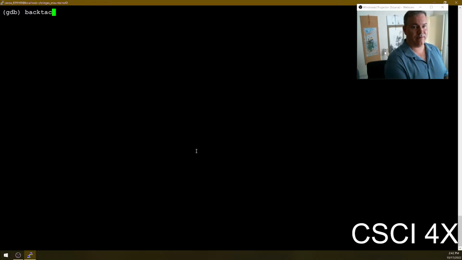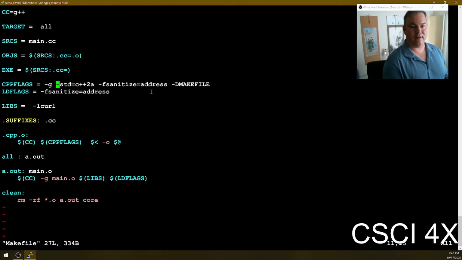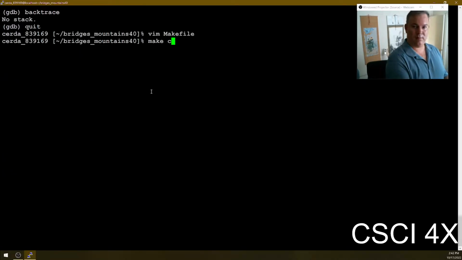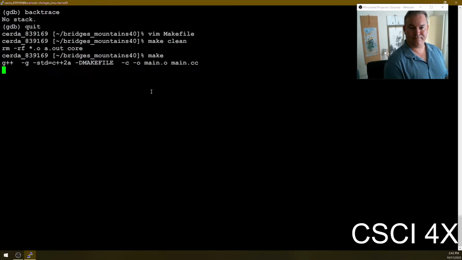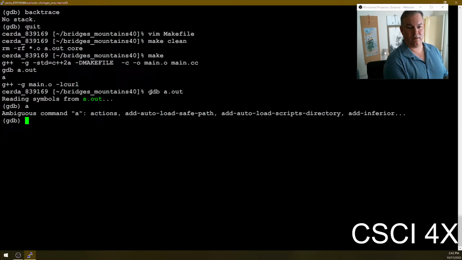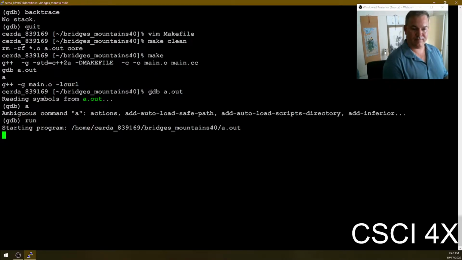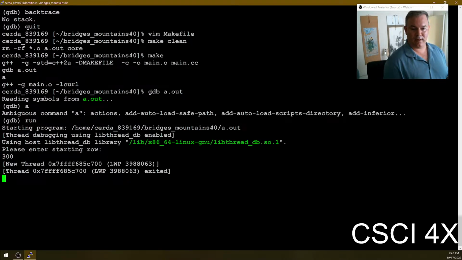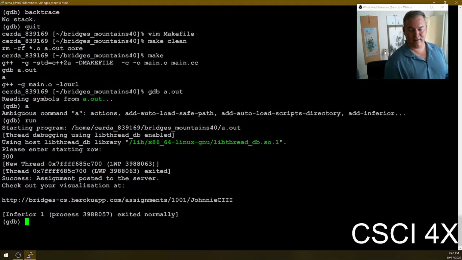So if we type backtrace like this, we need to turn off address sanitizer. It's getting in our way. So turn off asan here. Make, gdb a.out, run. Let's see, gdb. Okay, that's right. Run, and then row 300, and that's funny, it actually worked.